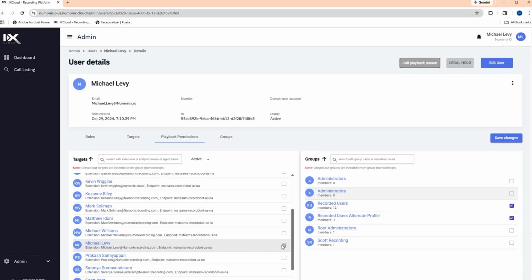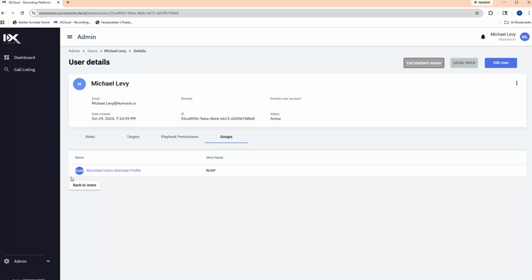Again, the same with an inherited permission. You can see that a user account has been highlighted when it's part of a group that has been given permission for you to give permission to review that group. And then finally, the Groups tab, which shows you which user or which group this user is a part of.